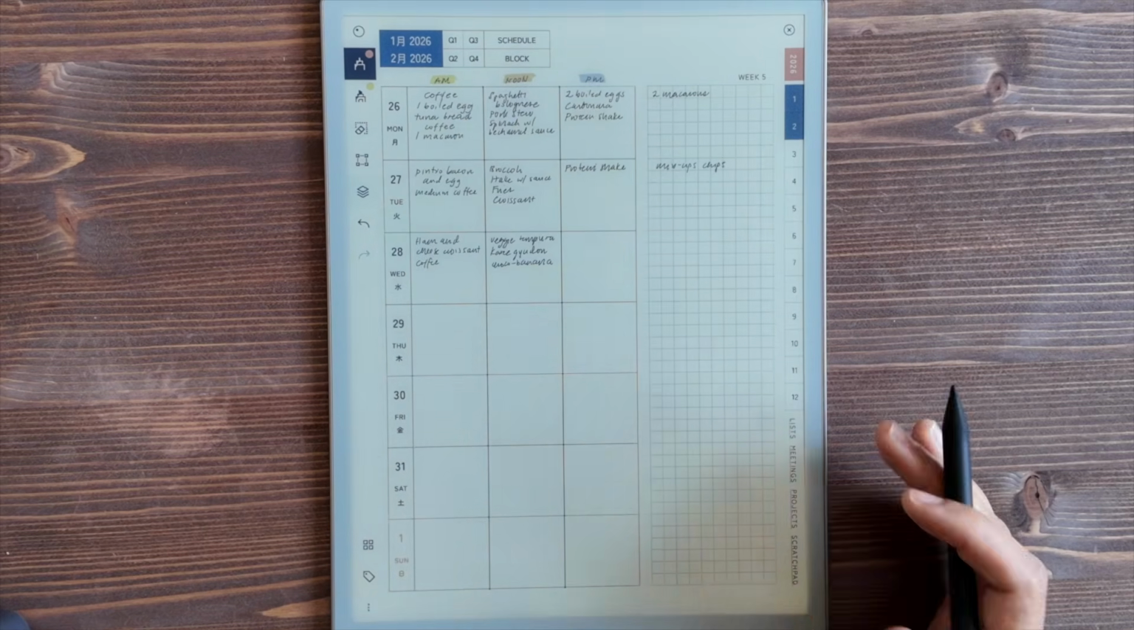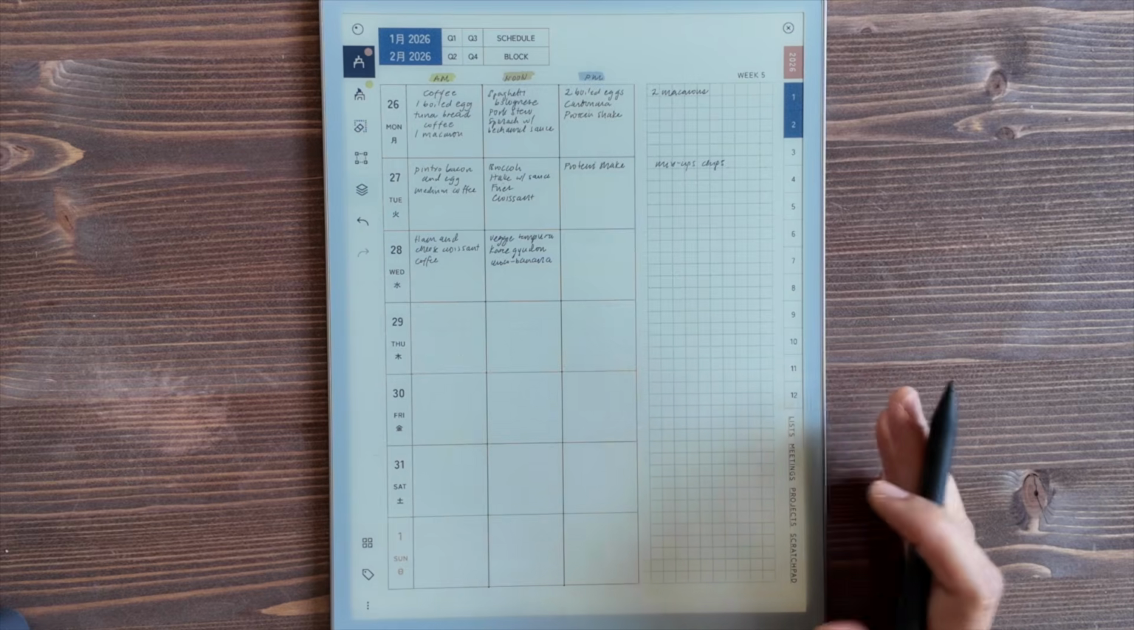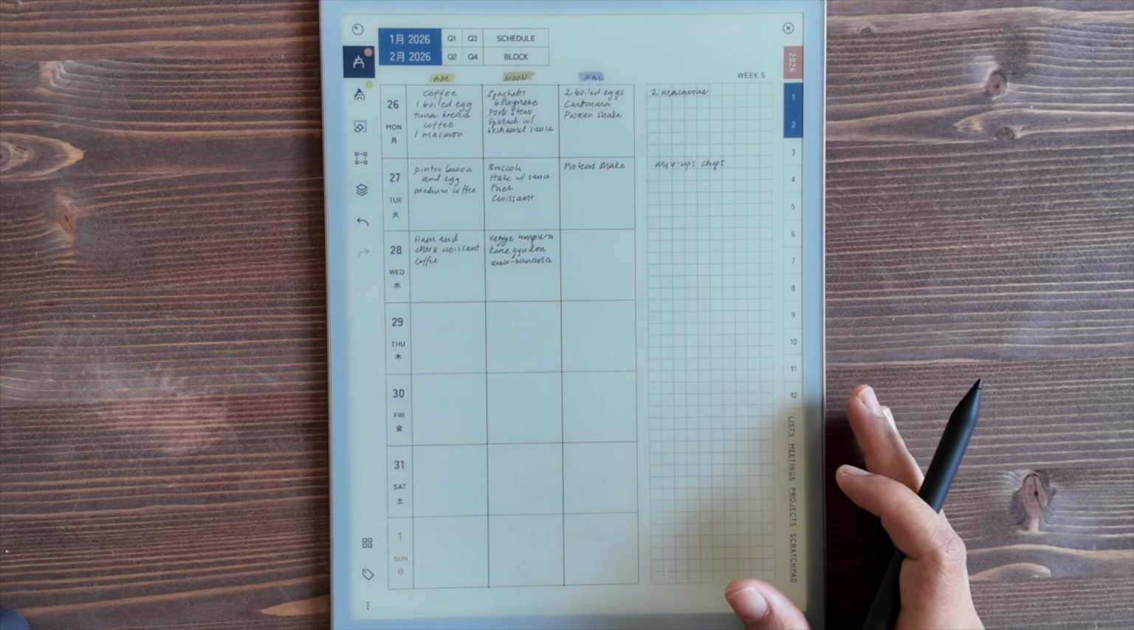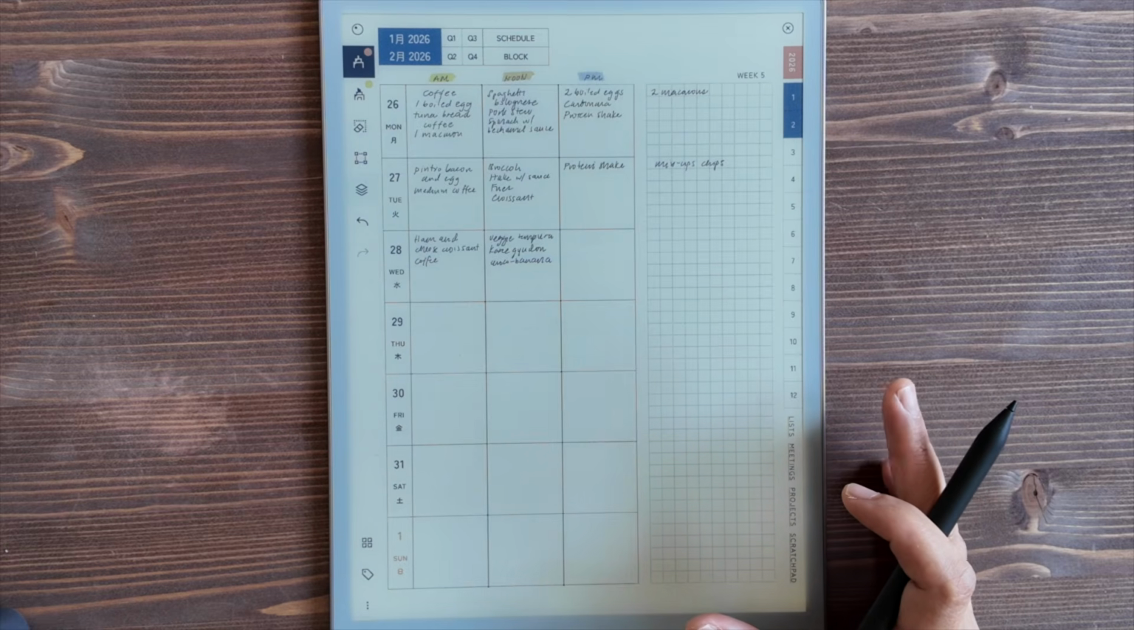So yeah, I think that's all for layers. I hope this is helpful, and feel free to drop a comment if you have a question or you want to share about how you use layers in your workflow. I'm really interested in how reMarkable users use this very interesting feature, and I think it's underrated.